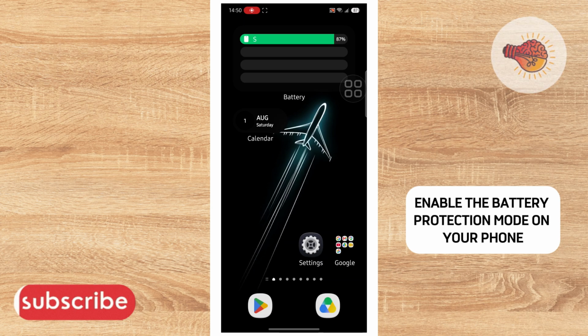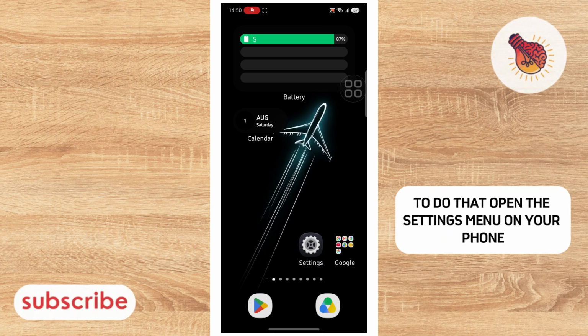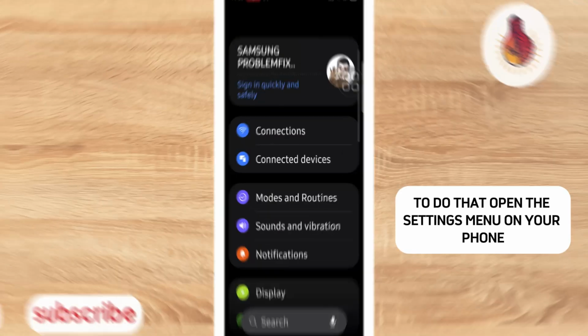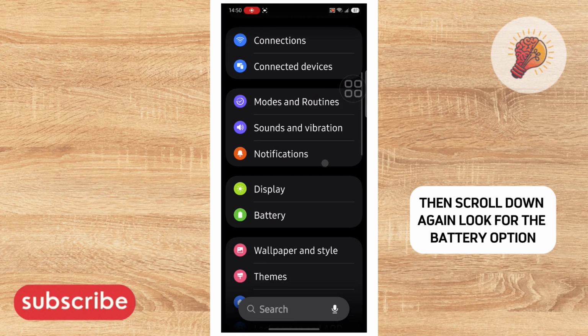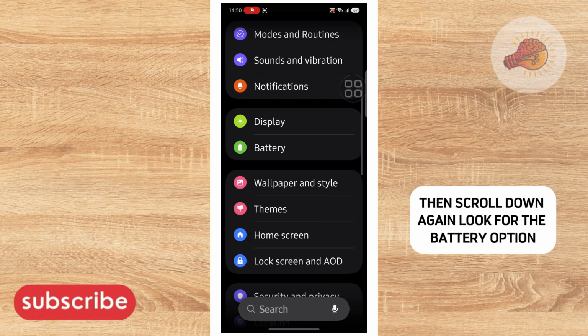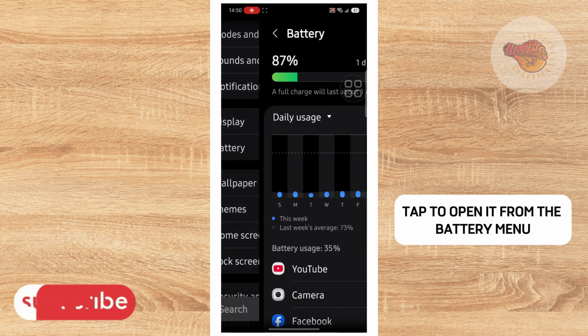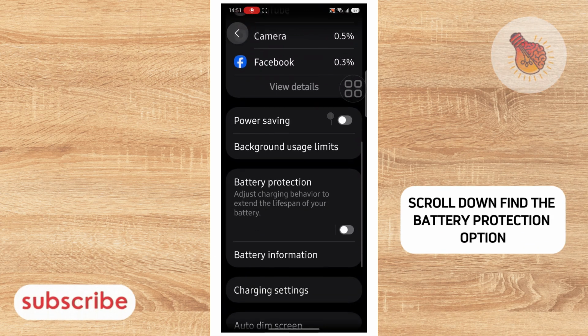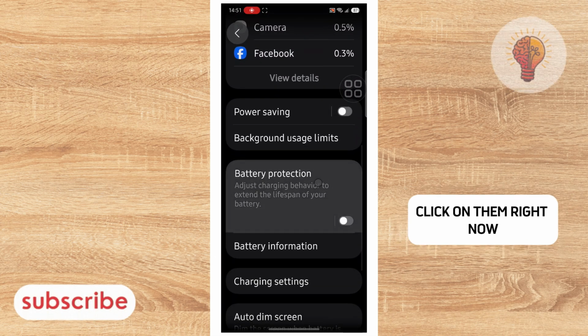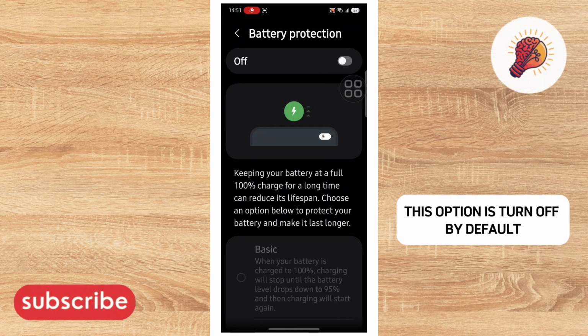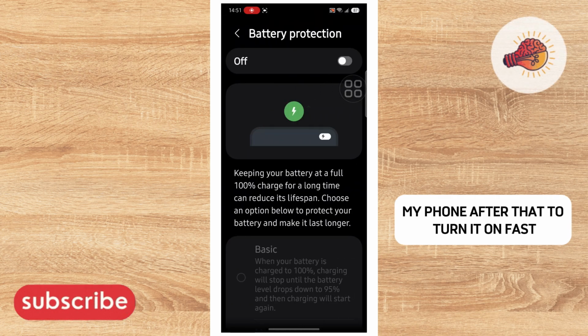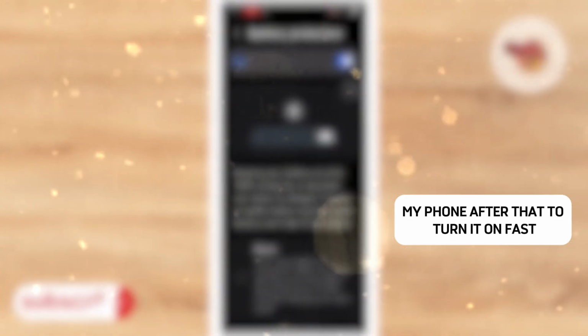First, enable the battery protection mode on your phone. To do that, open the settings menu on your phone, then scroll down again, look for the battery option, tap to open it. From the battery menu, scroll down, find the battery protection option, click on it. Right now this option is turned off by default on my phone. After that, turn it on.